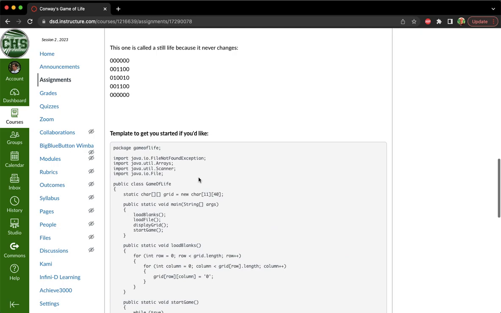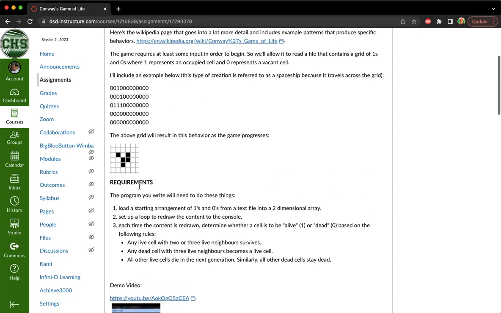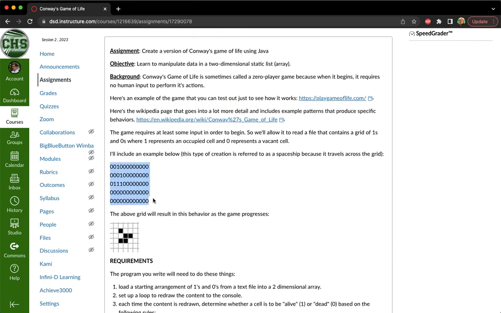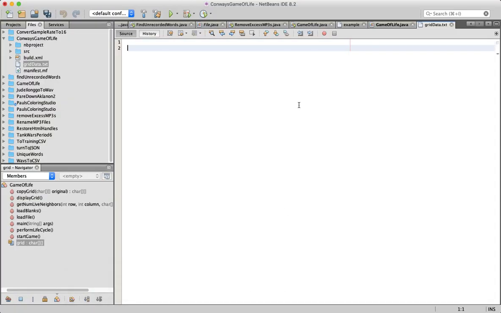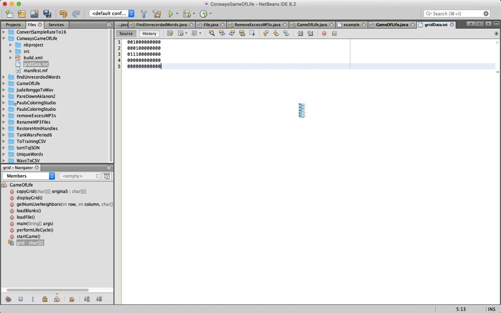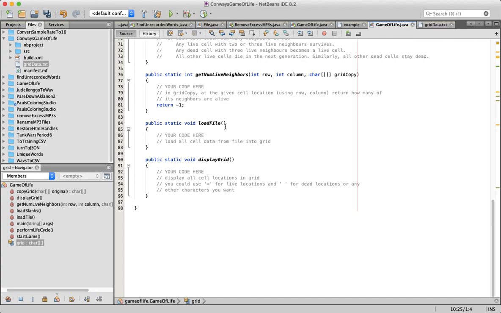Let's just copy some data into that file. So why don't we start with this one, the glider. We can paste that in here. There we go. Save it. And then we're trying to read zeros and ones line by line. And I think we can start by trying to open the file.